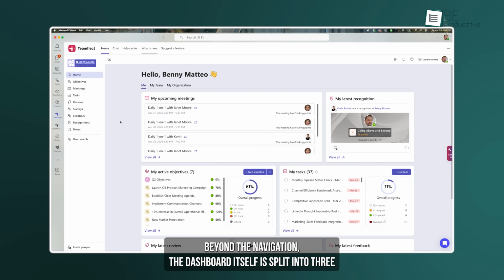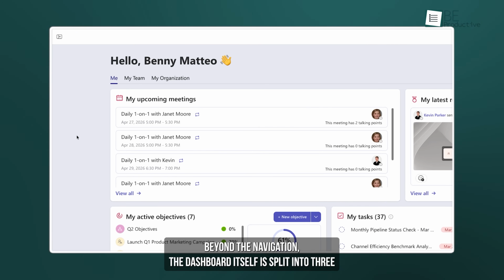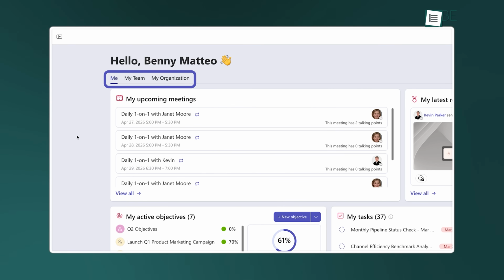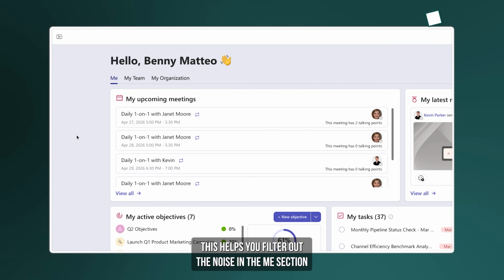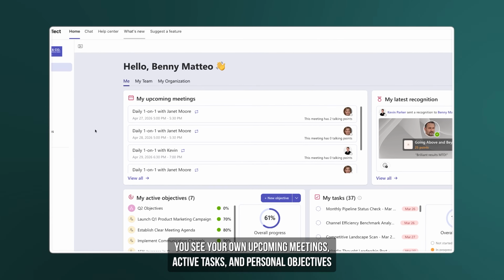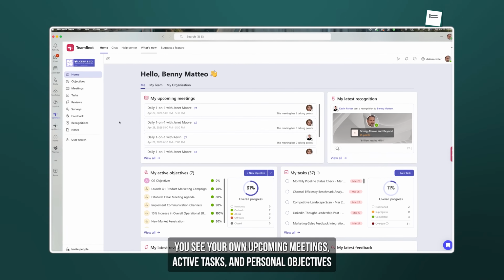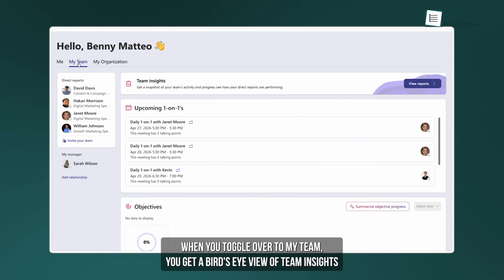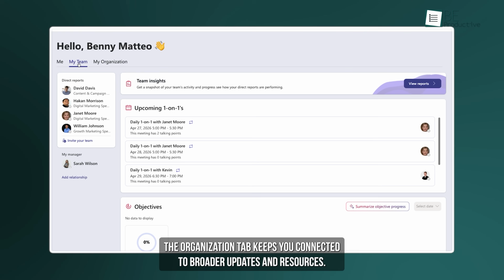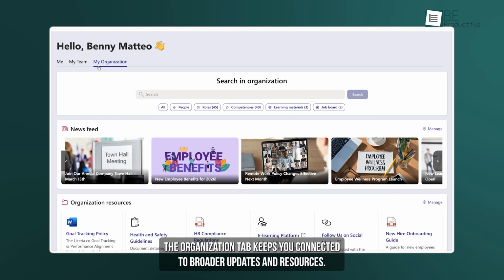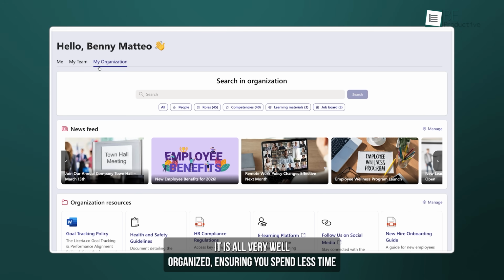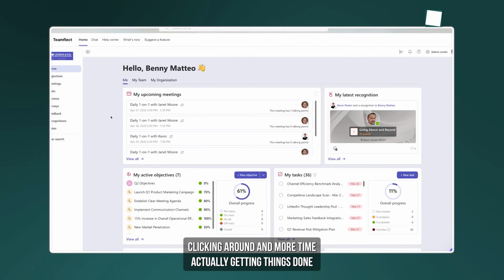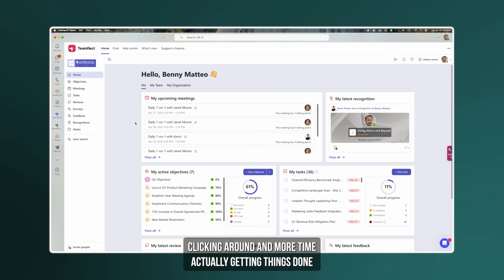Beyond the navigation, the dashboard itself is split into 3 intuitive sections: Me, My Team, and My Organization. This helps you filter out the noise. In the Me section, you see your own upcoming meetings, active tasks, and personal objectives. When you toggle over to My Team, you get a bird's eye view of team insights and progress. The Organization tab keeps you connected to broader updates and resources. It is all very well organized, ensuring you spend less time clicking around and more time actually getting things done.